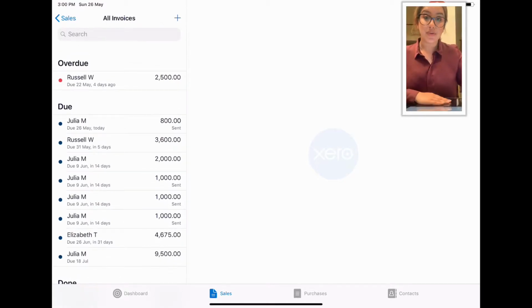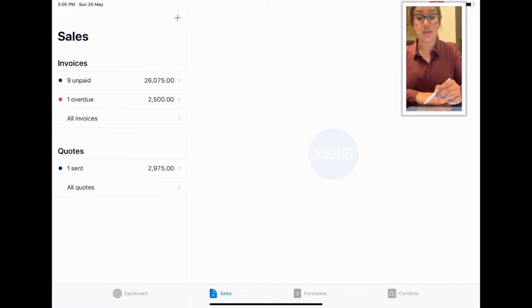Now, to create a new invoice for a customer, simply click the plus sign at the top of your screen. This will show you two options, either to create an invoice or a quote. Select the appropriate option and continue.